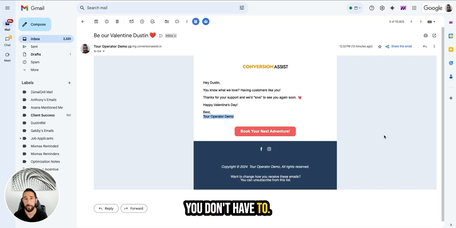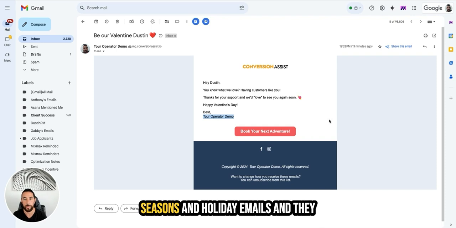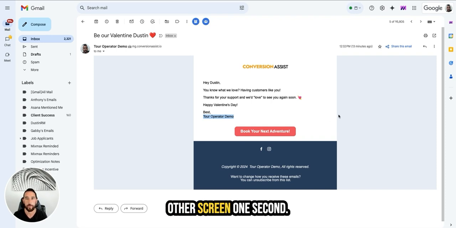You can update them and change them if you want. You don't have to. But basically, we just have a bunch of seasonal and holiday emails. And they come out and they're super simple, super short. They're not specific to any particular type of activity. So let me just pull up my other screen one second.